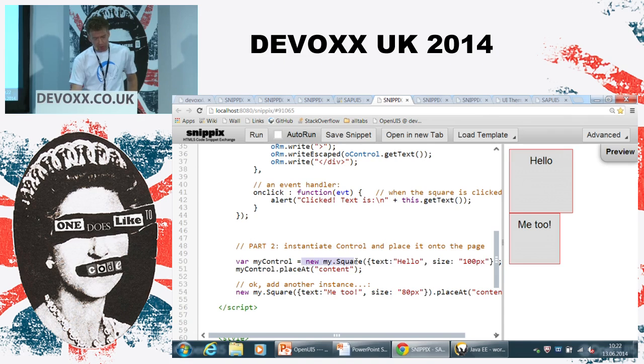To use this control, you just do the same thing as for the button. You say new, in this case, my.square. Give the properties for text and size as hello and 100 pixels for the upper one, and the lower one is only 80 pixels, me too. So this control is fully usable like any other UI5 control.